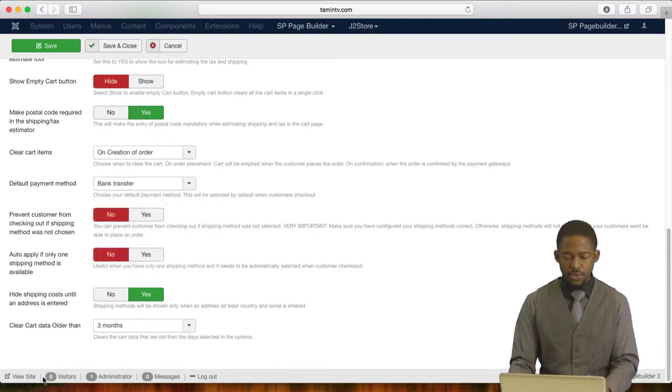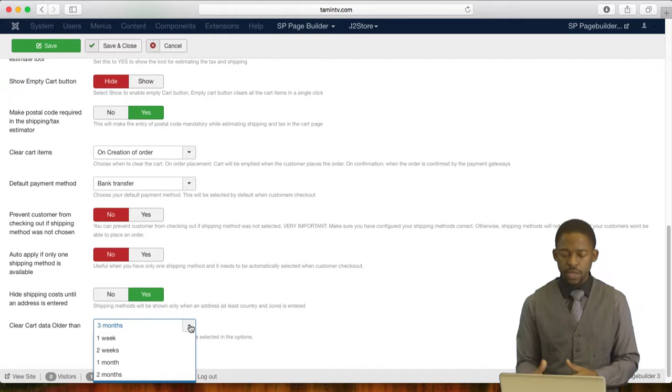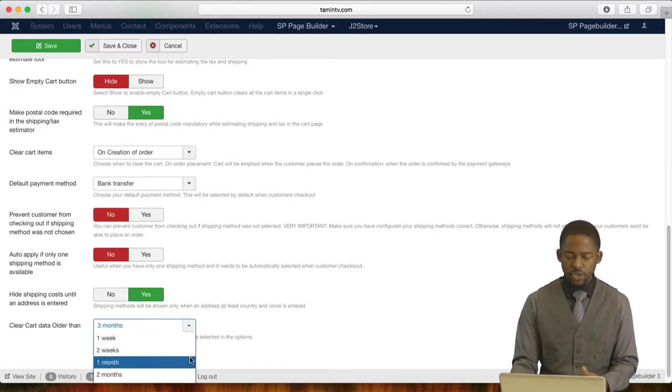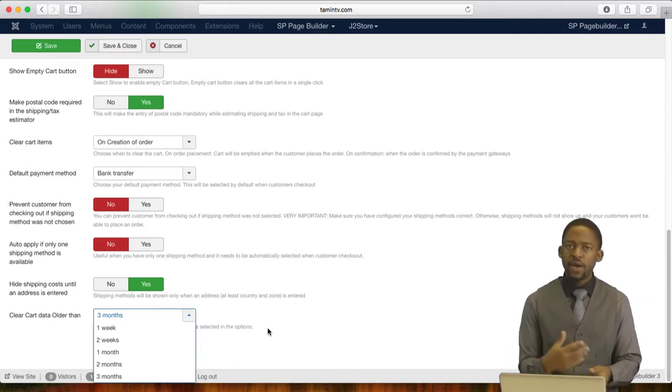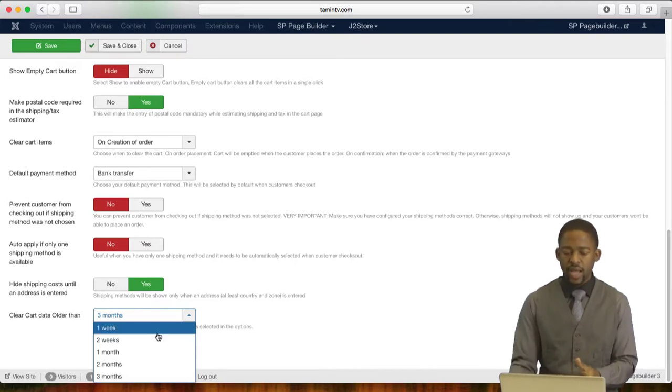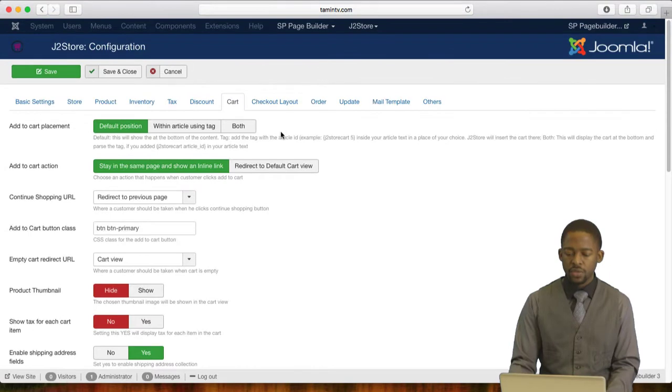And you scroll down here. And at the very bottom here, it's clear cart data older than. So if you want the data to be cleared every week, every 2 weeks, every month, every 2 months, every 3 months, you have that option here. What that means is that sometimes when people come on your store and they click add to cart, if they don't check out right away, the item is going to stay in that cart. So you can designate how long you want that to stay there on the cart.